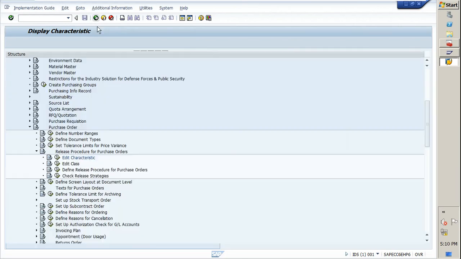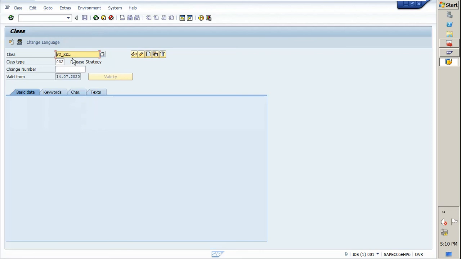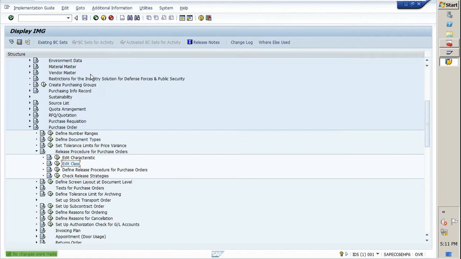Once we have created these characteristics, we need to go back and go to our edit class. As we have already created this class, we need to just assign those characteristics that we created earlier. We put the characteristic here, and description and everything will be auto fetched. So this is complete. Our assignment of the characteristics with the classes is complete. You need to just save it.